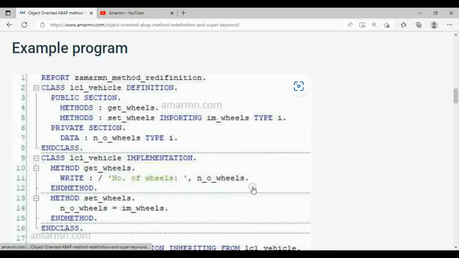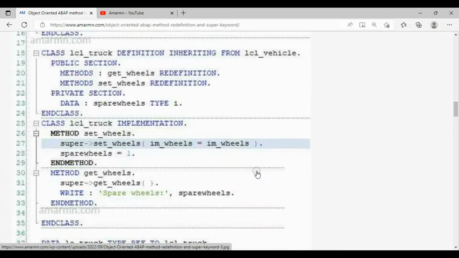Then let's look at the code of the child class or the inheritor class. Now, this is the inheritor class LCL truck, and this is the class definition. And over here we have a simple class implementation. Now, in the class definition of the truck, we are redefining the two methods that we had defined in our parent class by using the redefinition keyword.